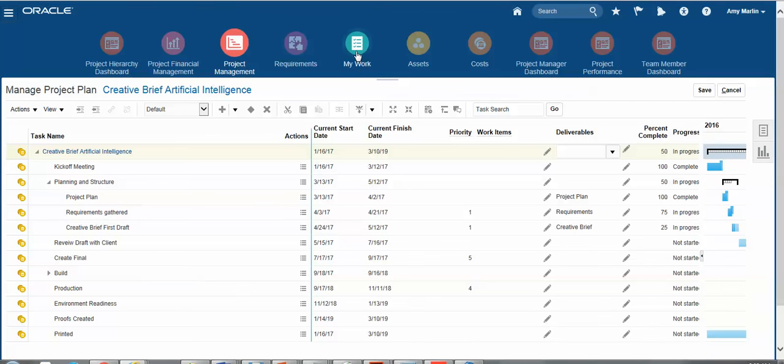So Amy is assigned to multiple projects. Amy has multiple taskings. Those taskings may be reviewing deliverables. They may be work items, change orders, work breakdown structure tasks that have been assigned to her. So she's got a lot of stuff going on over multiple projects. So my work gives her one place where she can see all those tasks, all those taskings, all those assignments.